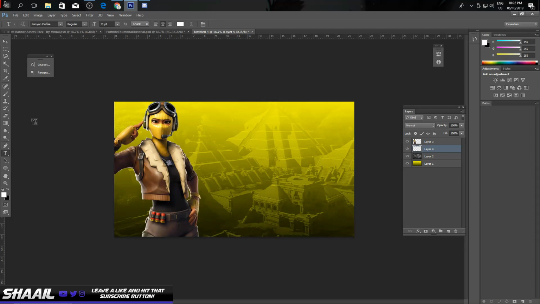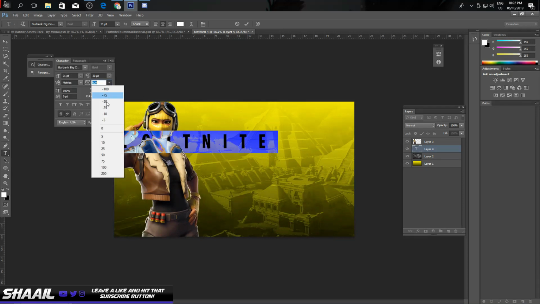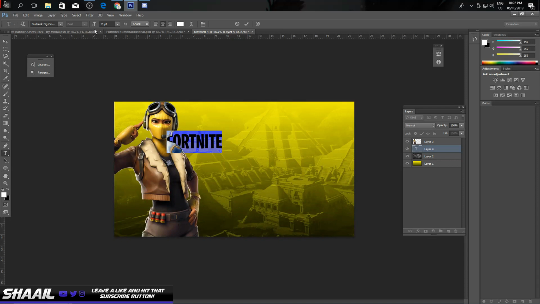So go into the text type tool and choose whatever font you want. The fonts I'm going to be using are the Burbank font, the Longhole, and the Kenyan Coffee. The link to all three of these fonts would be in the description, so you can go and download them if you haven't already. So we are going to be going with the Burbank first, and we are going to be typing in Fortnite.